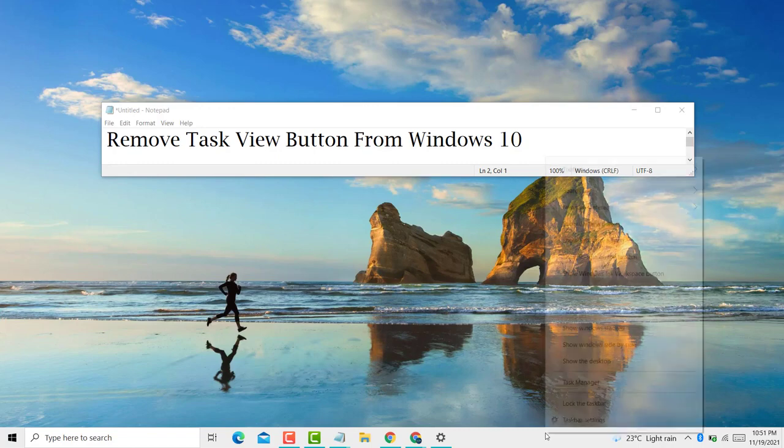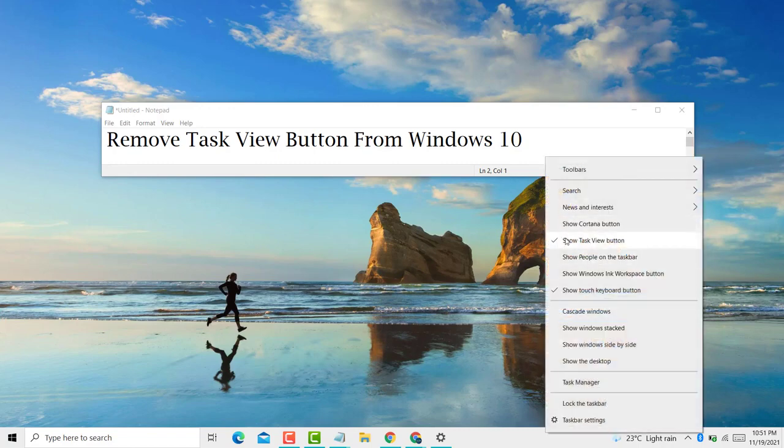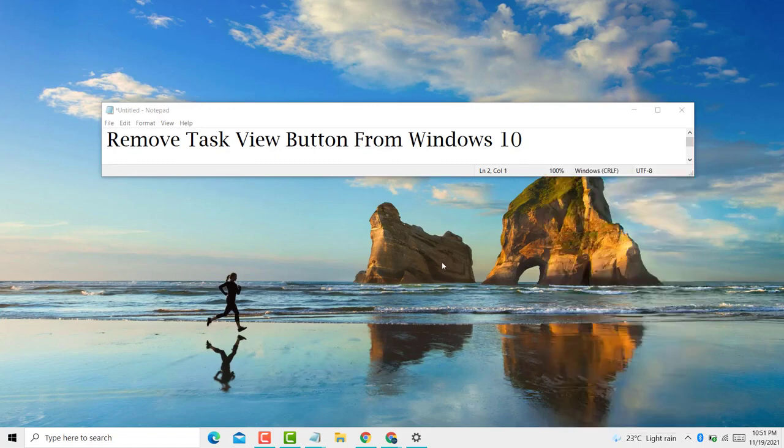First right click in taskbar area. After, click on show task view button. That is. So guys, this is very simple and easy and quick method if you want to remove task view button from Windows 10 PC or laptop.